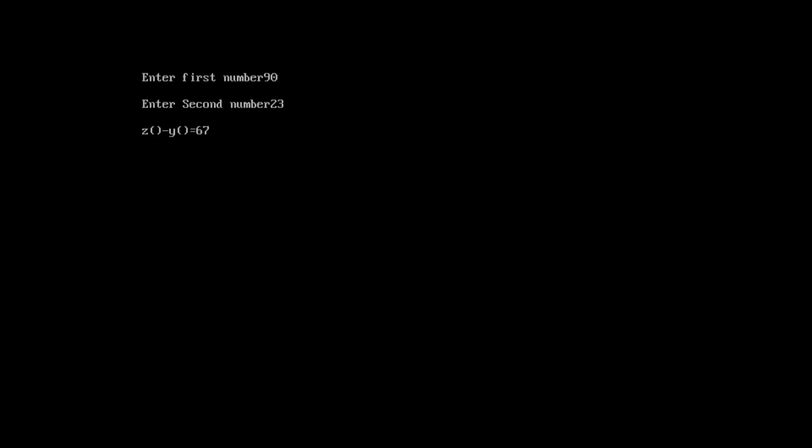Because we have already used the function, that is the absolute function. This absolute function is used for finding the absolute values, without including any spaces, without including any sign, that is either plus or minus sign. That is 67.